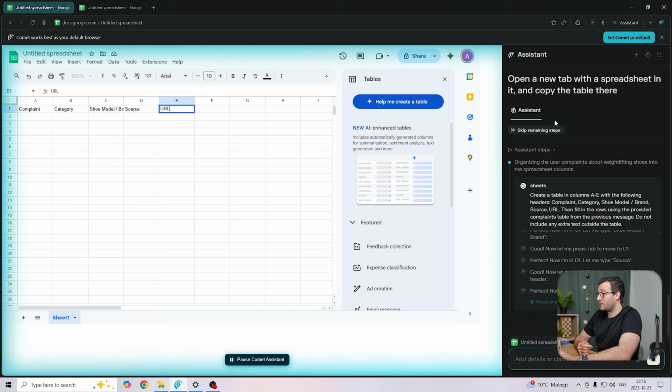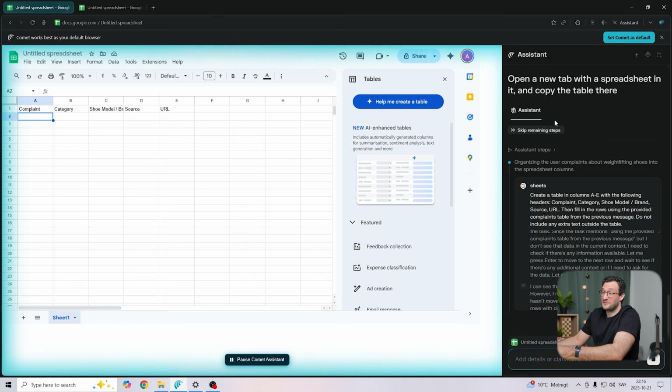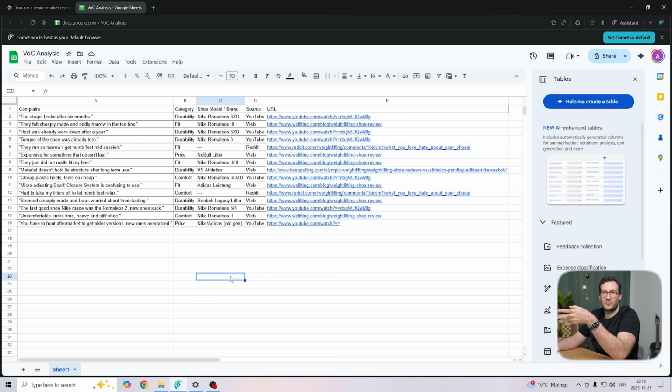So it's been going on now for a couple of minutes, and as you can see, it's still working on it. Let's face it, it would just be significantly quicker to copy this over ourselves for now. So I'm just going to go ahead and do that. So this is how the end product should look like after the agentic AI finishes populating the spreadsheet.